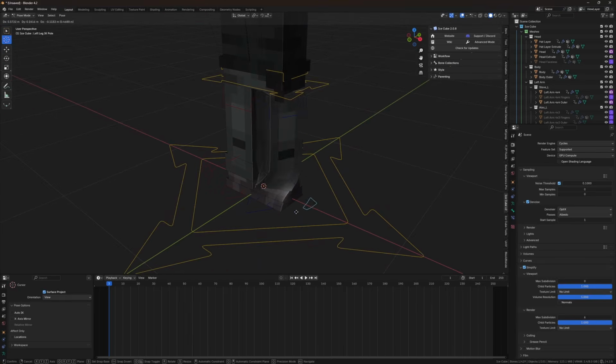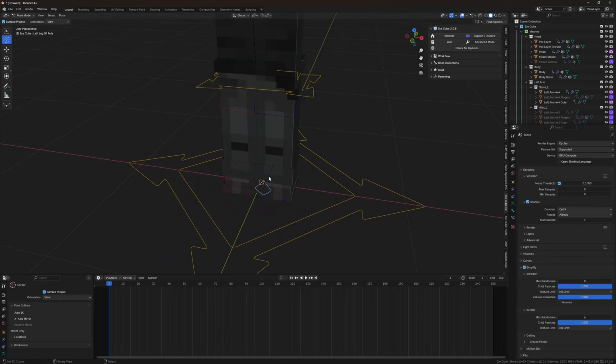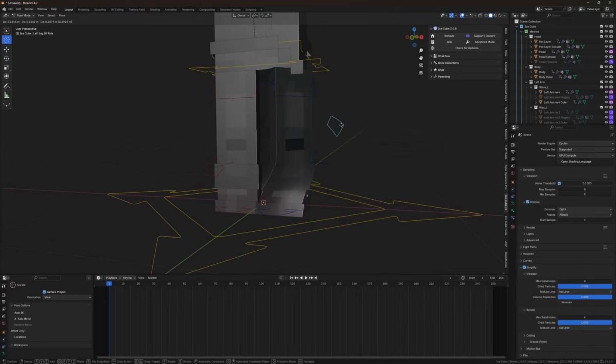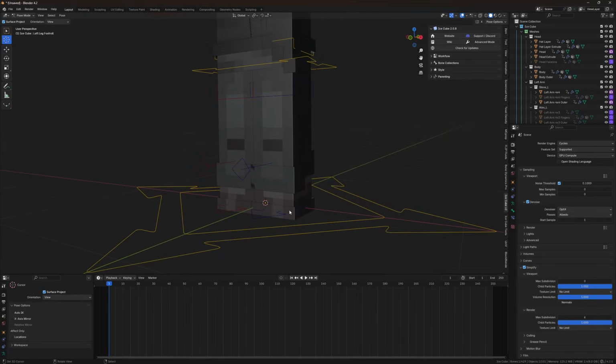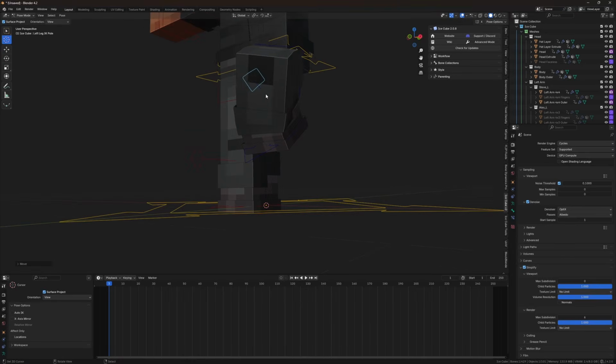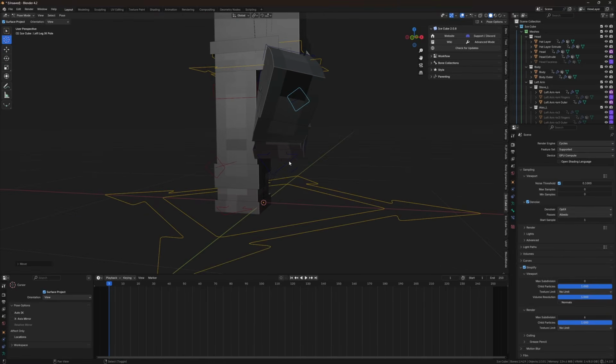There is a pole, which has a visual thing. You can't select that, so don't worry about it. But just this little pointer will help you angle the knee. So if I move this up, I can use this to help point it into a specific direction.